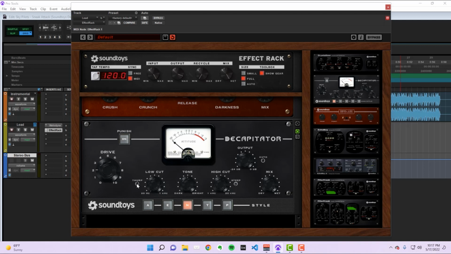This can really fatten up your low end. Sometimes it can come to the rescue if you're processing airy vocals that need a little more body.